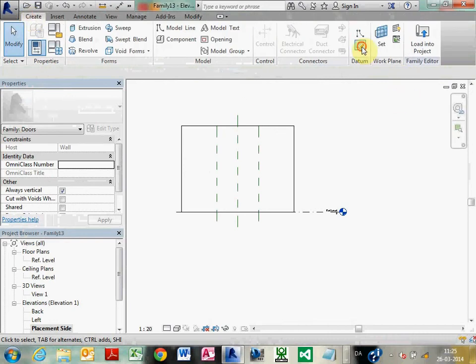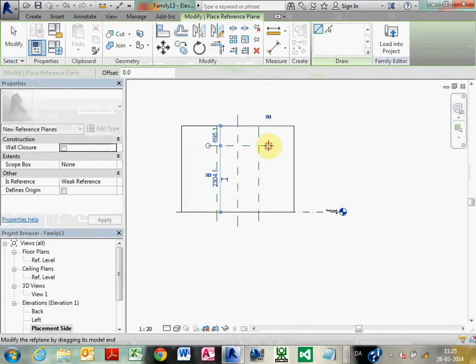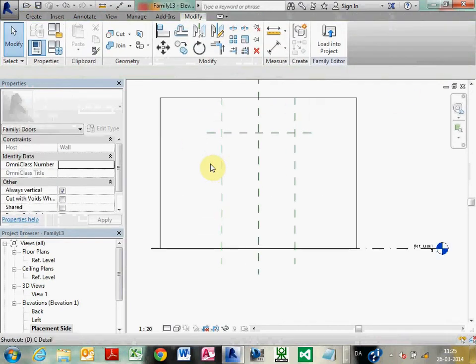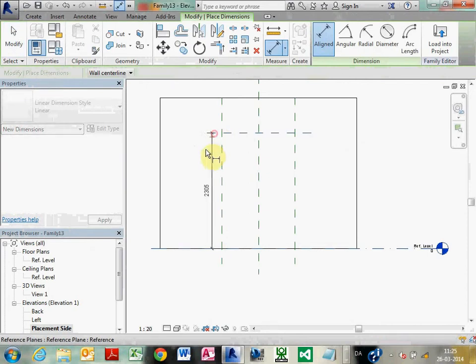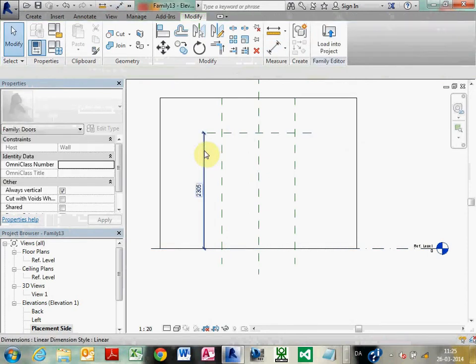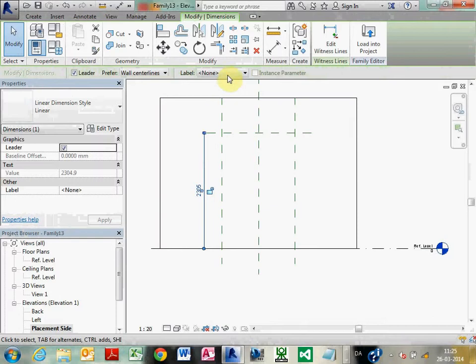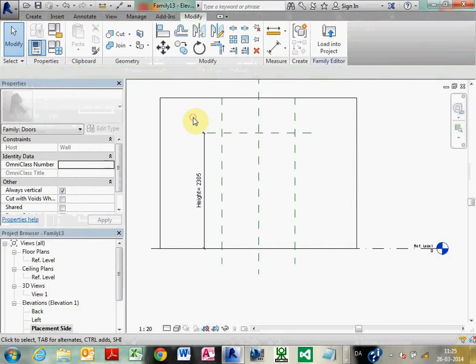Again, add a ref plane to control the height. Select the dimension to add a label. Now I have the outer frames for the geometry of the door. First thing I'm going to do, I'm going to cut the hole in the door, in the wall.